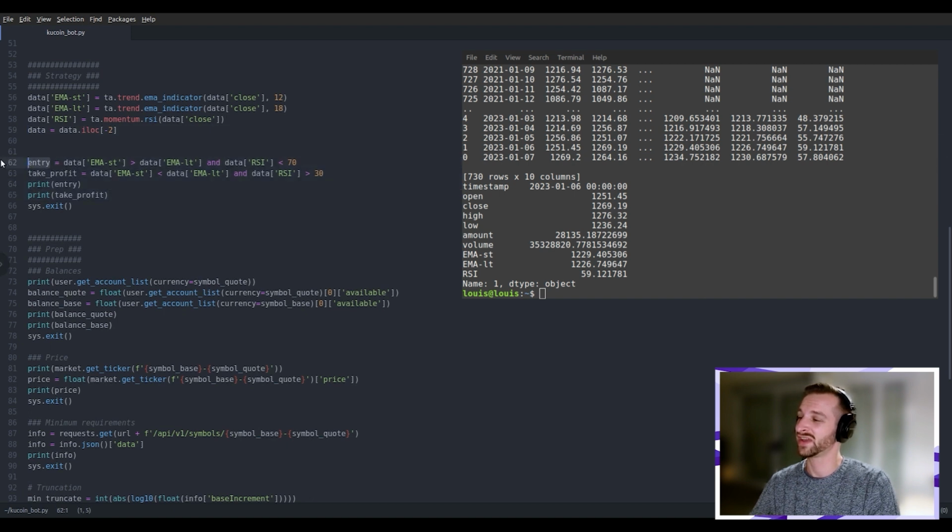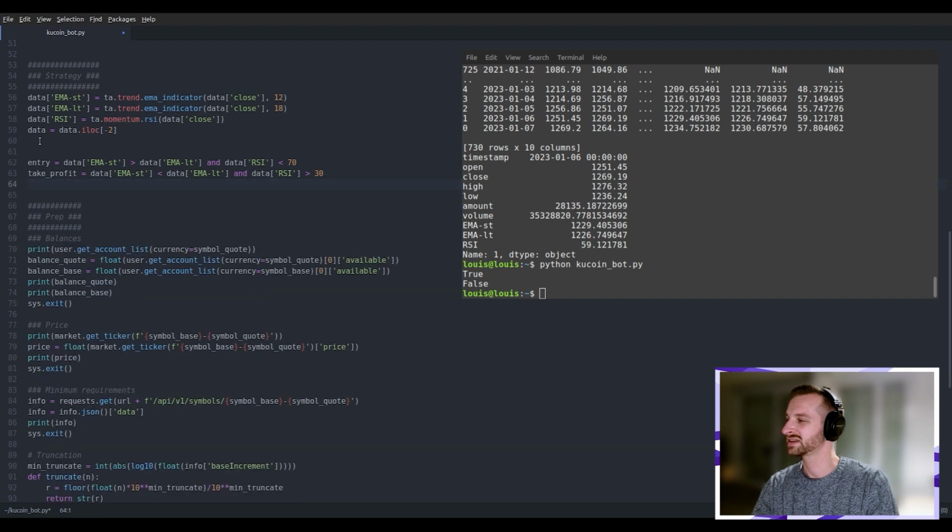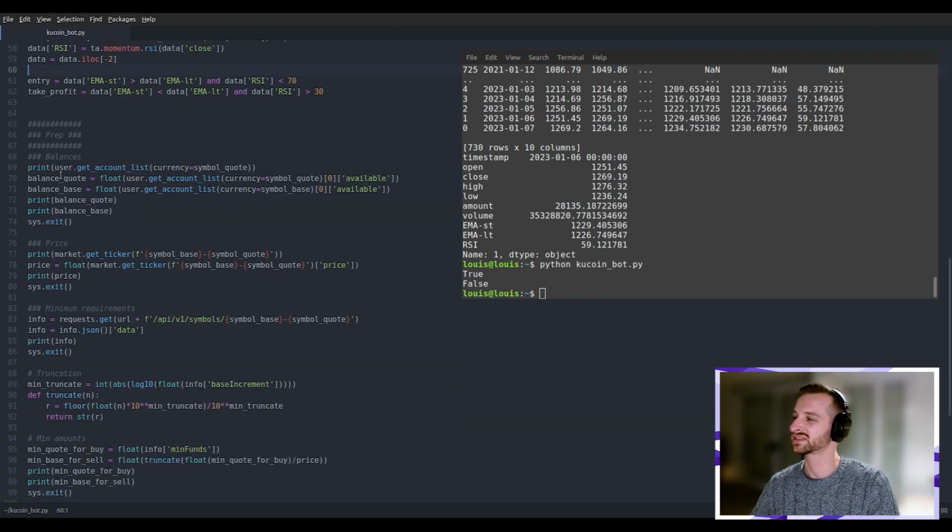So let's see if entry is true and take profit is false. And indeed, that is the case. As we saw before, the short-term exponential moving average is above the long-term one and the RSI is below 70. So we are in the configuration of doing a buy. That's why entry returns true, but take profit returns false. Okay, I can delete this, clean this, and we can move to the next section.